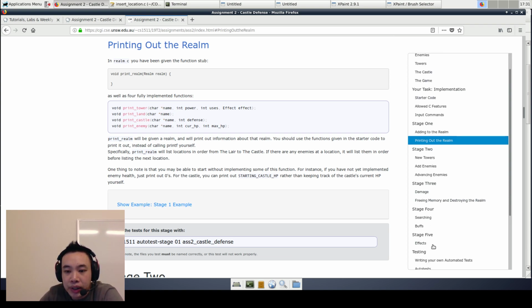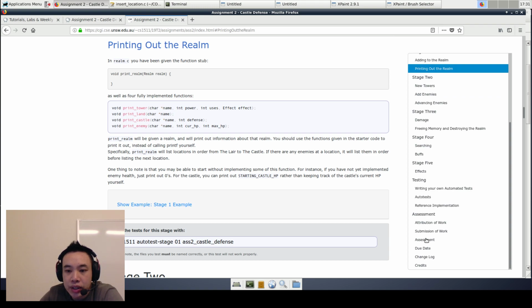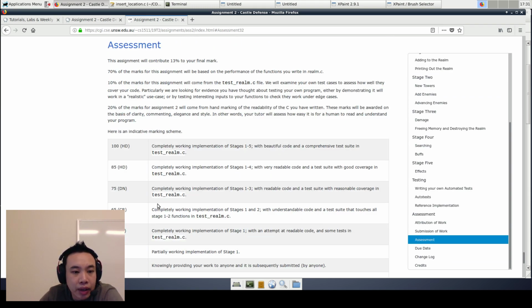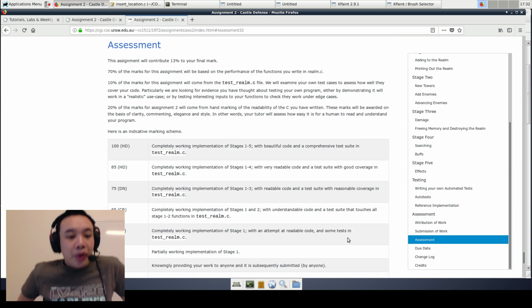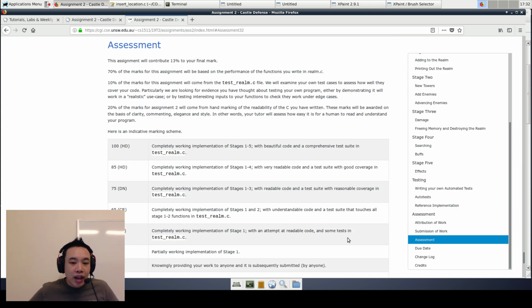Stage one complete. Let's have a look. Completely working implementation of stage one with an attempt at readable code and some tests. 1.5 hours, just past the assignment. And then it's up to you to decide if you want to go further, if you want to go for a credit and stuff like that.